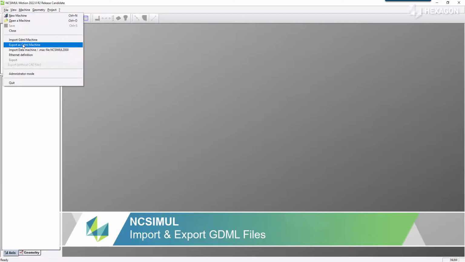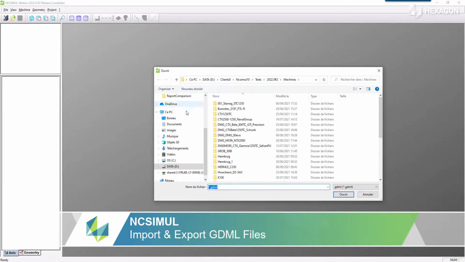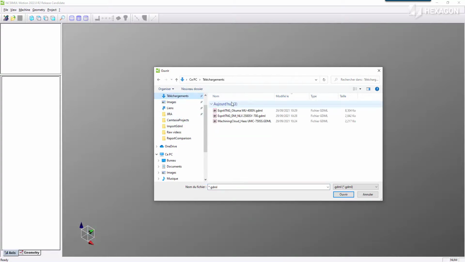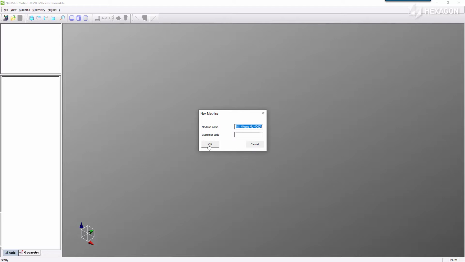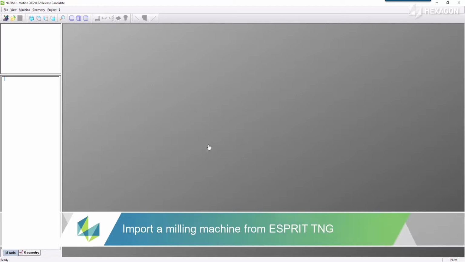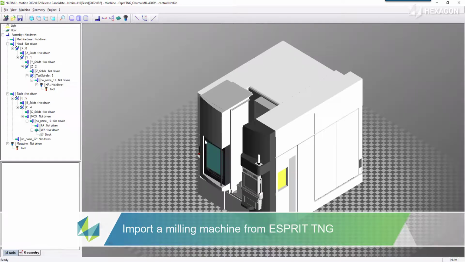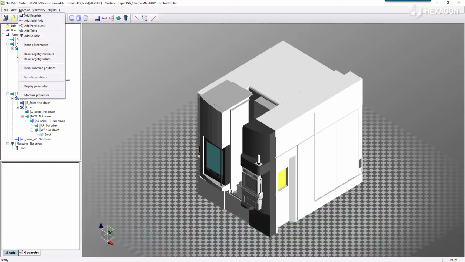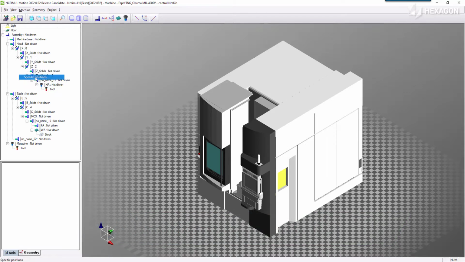NC-SIML is now able to read GDML, or Geometry Description Markup Language files from Machining Cloud, or as they call them, 3D Live format. This format, based on XML structure, makes it possible to describe all elements necessary for the operation of a digital twin machine, either in the programming or simulation software.